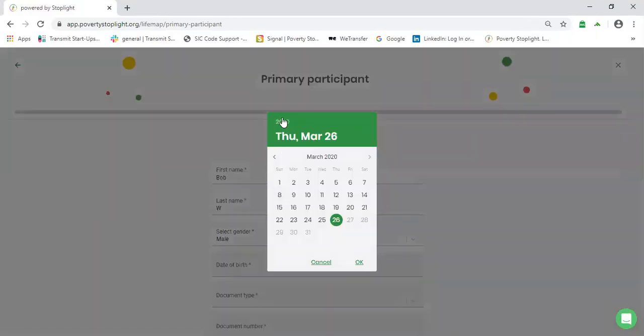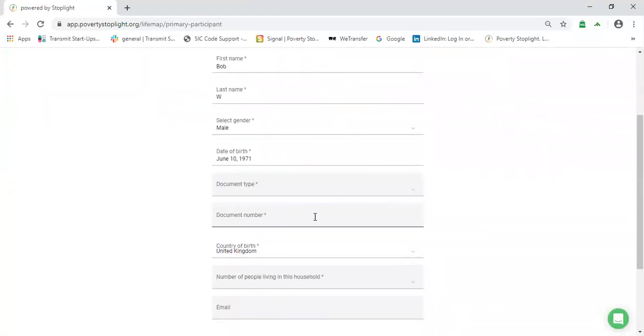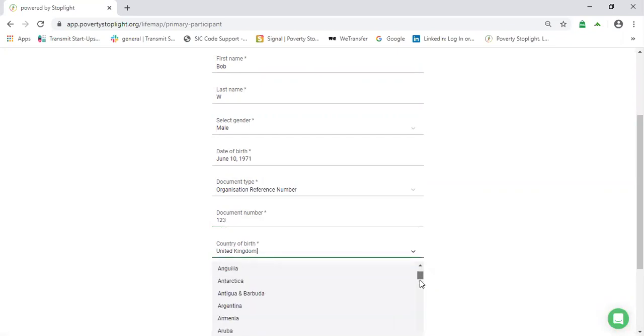If you want to change the year, you click here, scroll back to select the year of your birth, use these arrows to find the right month, the date, and there we are. These next two sections, you will be provided with the information to put in here by your advisor. If you were born outside the United Kingdom, you use this drop-down box to select the country of your birth.